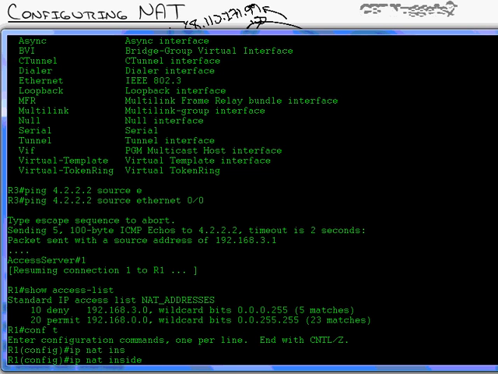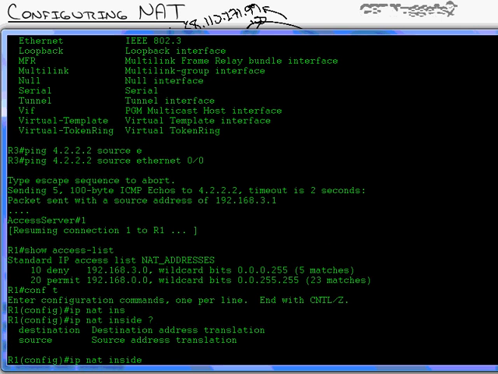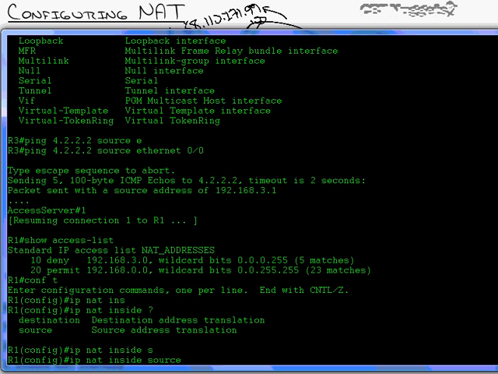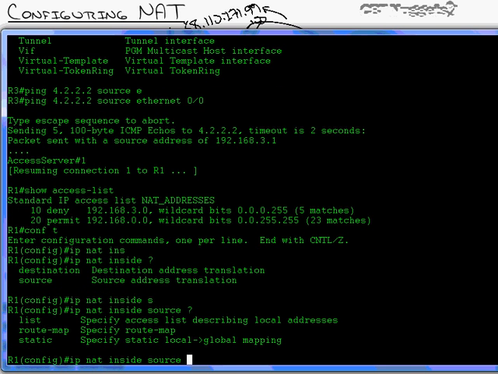You could also start with NAT outside and use NAT outside for anything and never use NAT inside. I just always like using inside because it makes more sense to me. So I'm saying I want to NAT from the inside. It says, well, what do you want to translate? I want to translate the source address when somebody comes in, and I'm going to make this a static NAT mapping. Notice it says local to global.